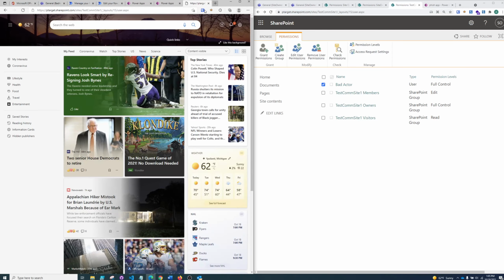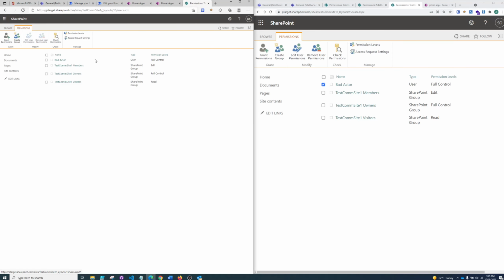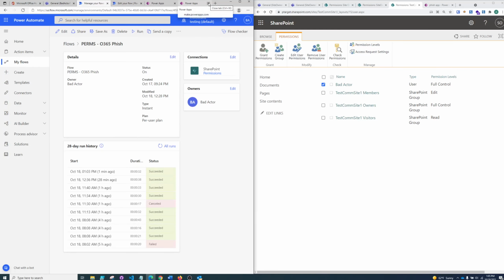However, they do not have site collection administrator. As you can see, I'm the bad actor. I can access this page now, and I don't see site collection administrator. So they only have full control to the site, which is still enough to read the data and all that stuff that they probably shouldn't have access to.